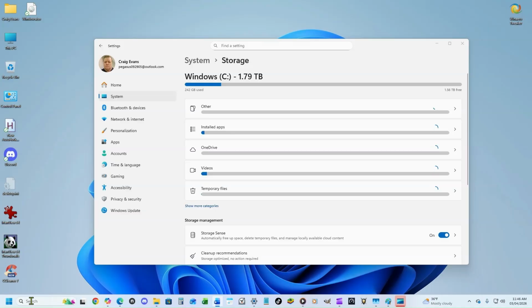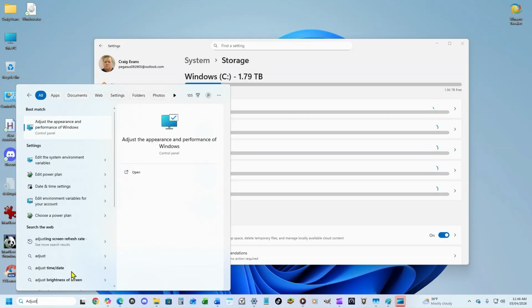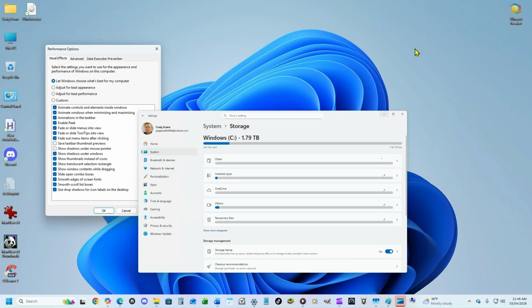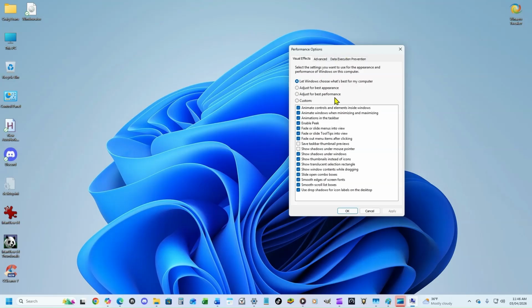Now type ADJUST into the search box on the taskbar. Adjust the appearance and performance of Windows will appear as a control panel feature. Select it, and a dialog box called Performance Options will open. Choose Adjust for best performance to disable animations and transparency. If you want a balanced look, re-enable smooth edges of screen fonts and show thumbnails instead of icons.